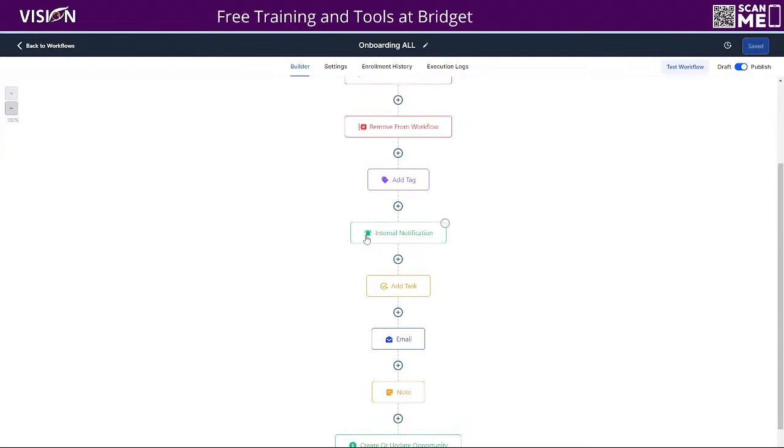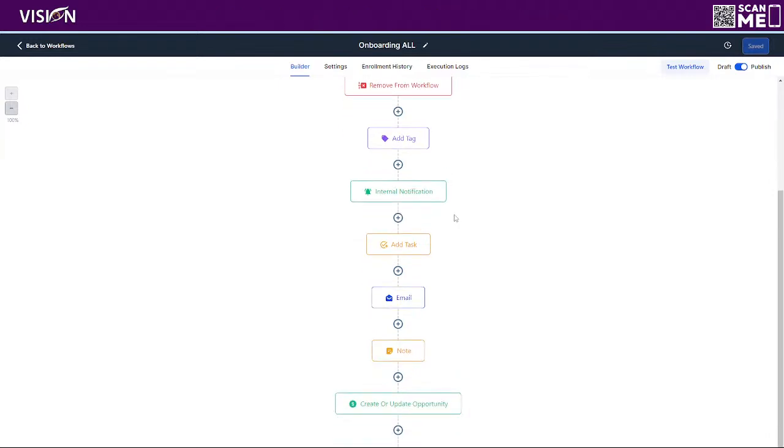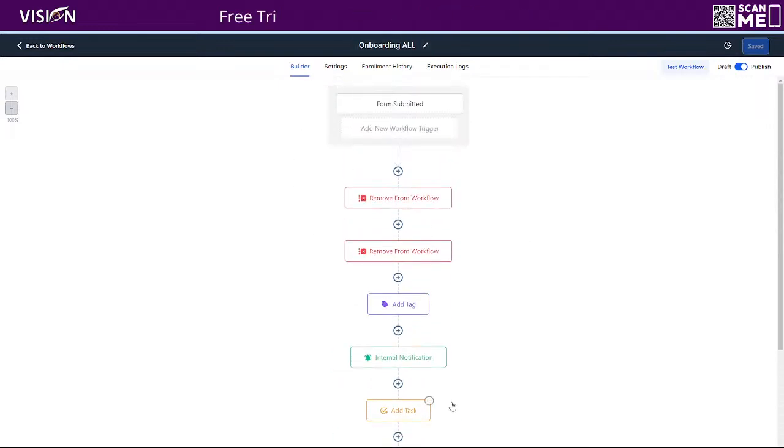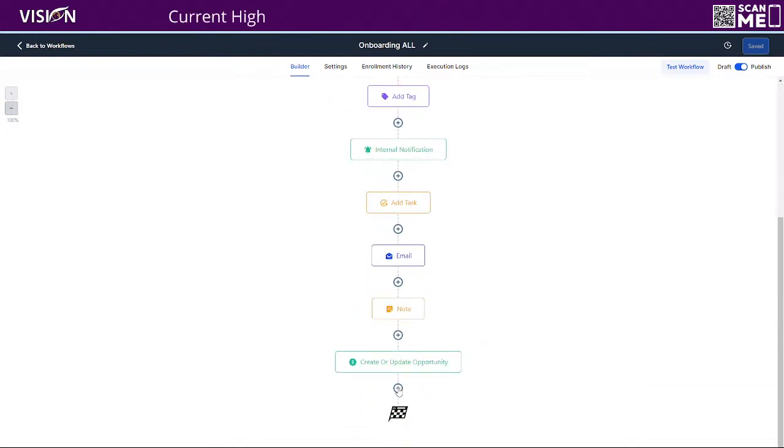I'm removing them from another workflow and adding a tag. I'm also sending an internal notification, adding a task, sending an email to say it's confirmed, and adding more notes. Then I'm moving them along in the opportunity pipeline that I have set up for onboarding. So let's say that, instead of the internal notification, down here I wanted to send a message to my Slack channel, in case I had team members that needed to complete this onboarding for me.